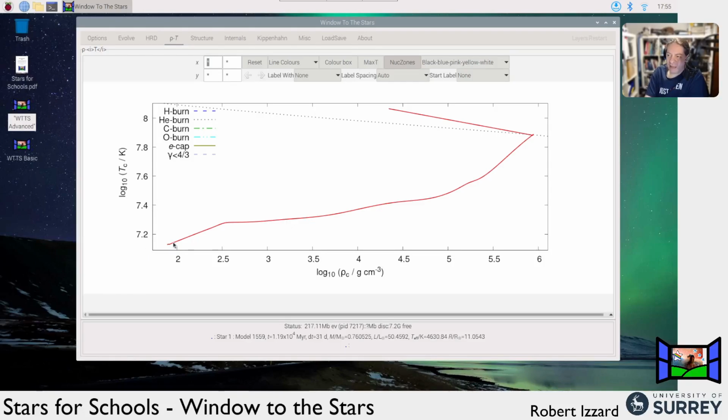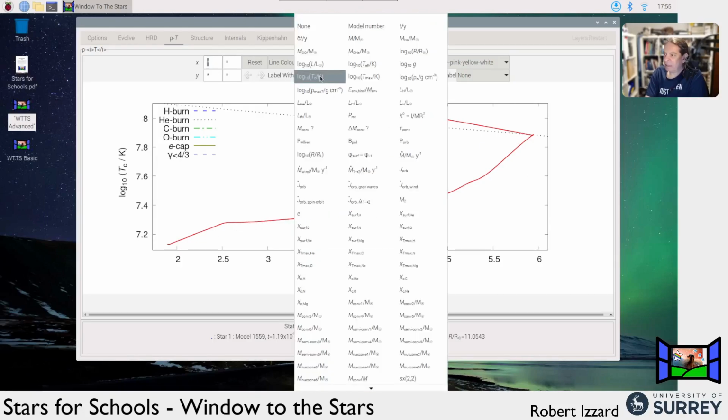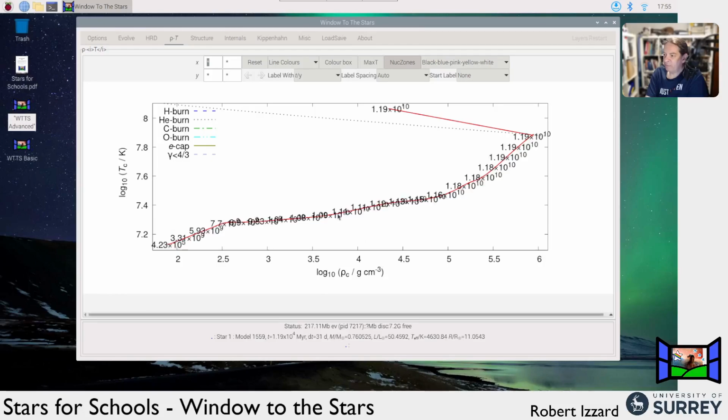And as the star ages, it moves off to the right here. And we can see that by labeling with the time. There we go. We see 10^5 years here, 10^9 years here, and so on as we go up here. Turn those off for now. So you see the star ages from left to right. And this particular model gets hotter and hotter and denser and denser.